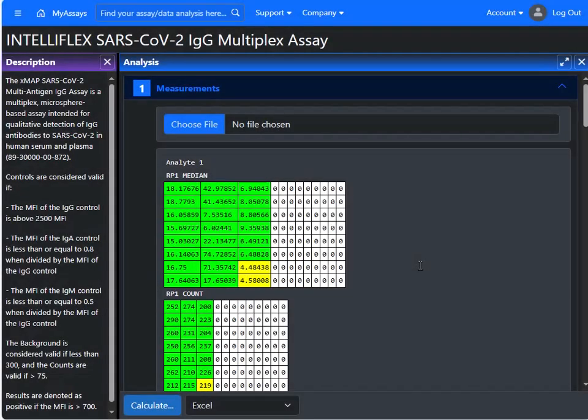In this video, I'll demonstrate how to perform qualitative multiplex data analysis using myassays.com. I've navigated to the Luminex IntelliFlex SARS-CoV-2 IgG multiplex assay. This protocol is designed specifically to meet the analysis requirements outlined in the kit insert for this Luminex assay. However, you can find additional multiplex protocols by using the search bar at the top of the screen.